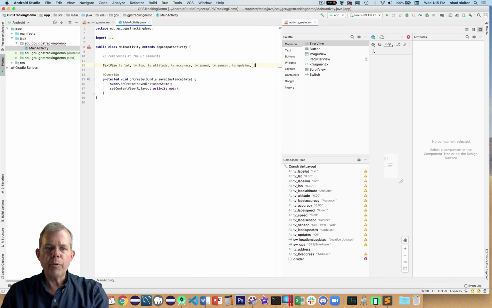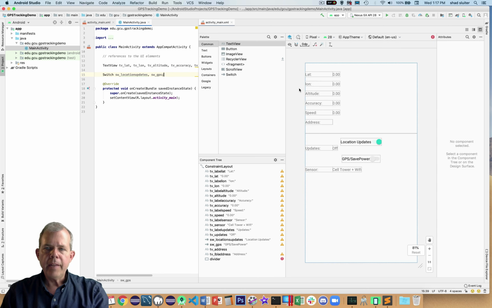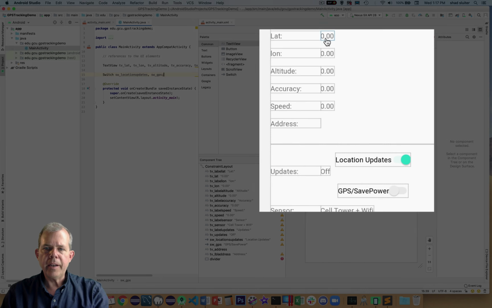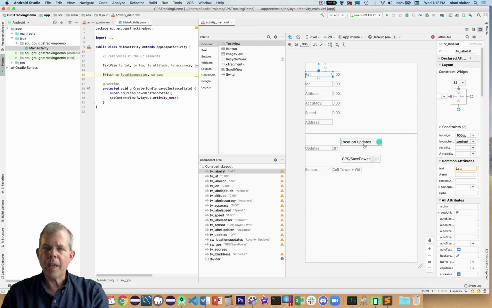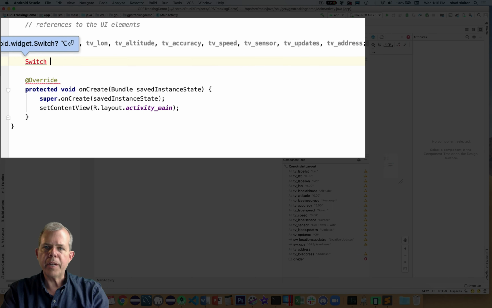Now, just a reminder of what all of these things are, that everything that has a 0 in it right now is considered a text view. Everything that just has the word listed over on the left side is considered a label, so we can ignore the labels, they're static. Now the two switches that I'm programming here are the switch for the location updates and also the switch called GPS.